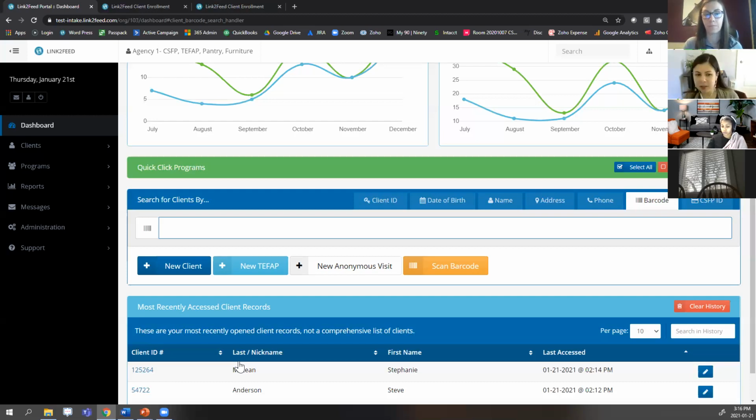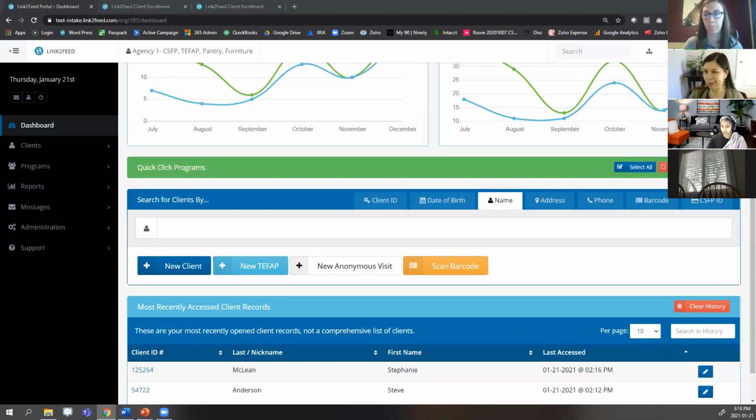And then just one more, which is a little bit more of a comment, that what if the client doesn't bring their card with them? Yeah, so if the client doesn't bring the card with them, you can of course search for them by any of the other identifiers in the system: ID, name, birthday, address, phone. And if they have lost their barcode, you can just simply replace it by scanning a new barcode into their profile.